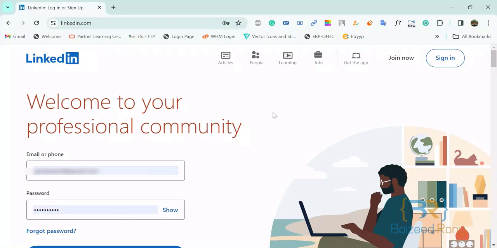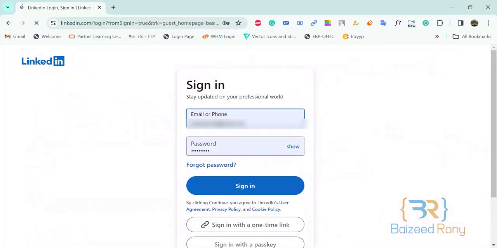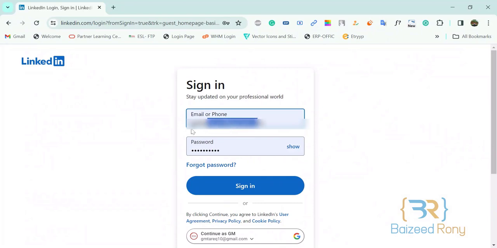Today we will fix a LinkedIn bug. So let's see what the bug actually is. Try to sign in to your LinkedIn account. Here I used my saved email and password to sign in.